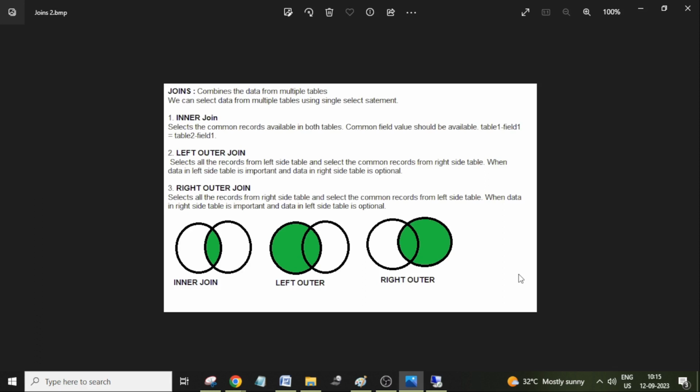Then what is the next step? In the background, when you execute the program, this open SQL will be converted into native SQL. This will happen in the background. We don't need to worry about it.